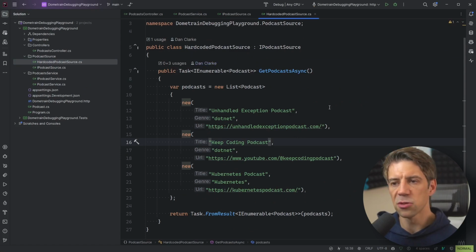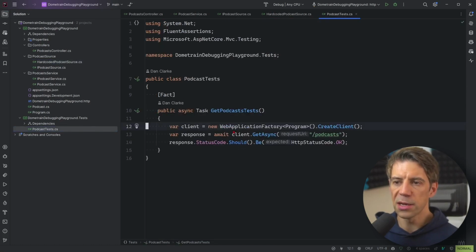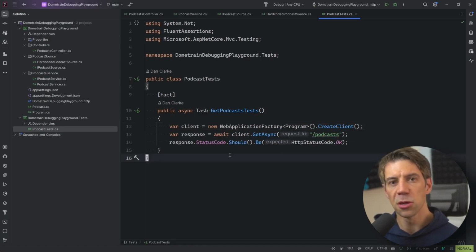And to keep it simple, I've just got 3 podcasts in. My podcast, the Unhandled Exception podcast, Nick Chapsas's podcast, Keep Coding podcast, and a Kubernetes podcast. The genre, both mine and Nick's, is .NET. And for this one, I put Kubernetes as a genre. And there's also a test project, which just does an integration test and makes a GET request to that endpoint and verifies the status code. So super simple, and you can download this project to follow along.